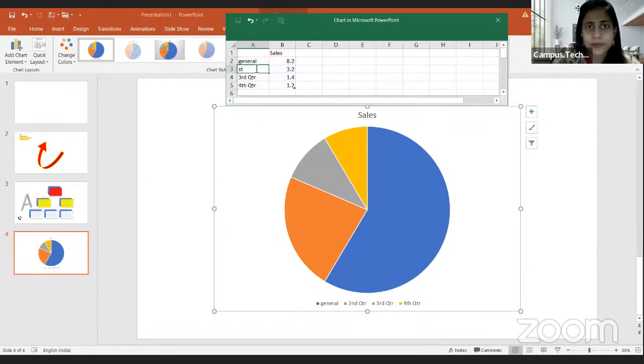It's not first quarter. Let's say it's general category. It's OBC category, and ST category. Now here you just have to enter the data. Sales, you don't want this to be sales data, you want it to be population data. So whatever you write on the top, you will be able to see that over here.